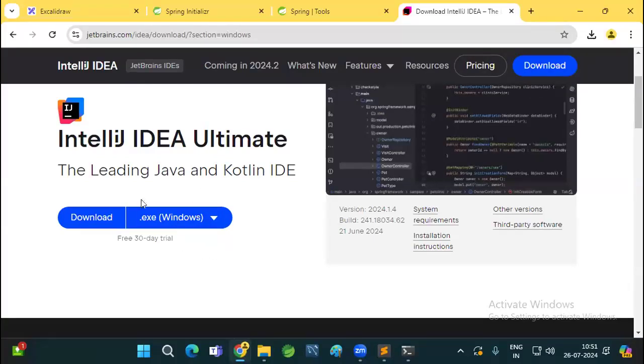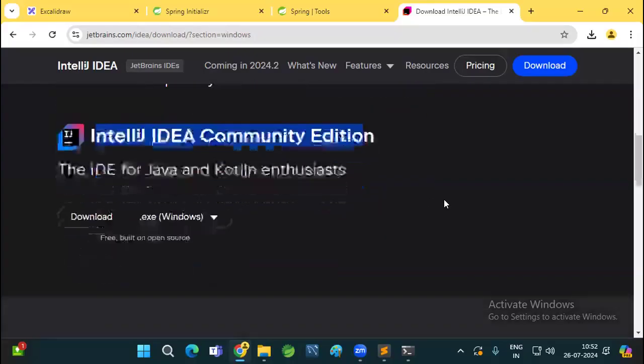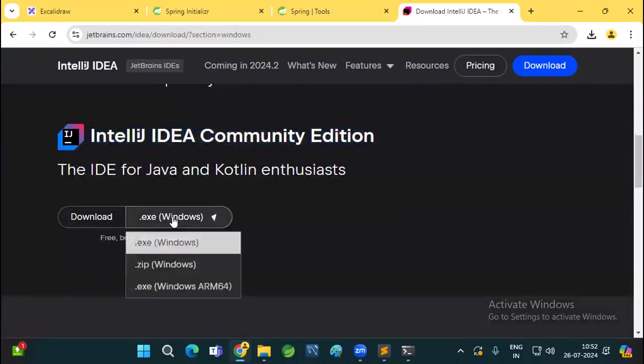If you download IntelliJ Ultimate Edition, that is the Enterprise IDE, you can use it 30 days free of cost. But after 30 days, it will ask for the license. You have to purchase the license from the JetBrains company. I don't want that. What is this? Community Edition. Community Edition is nothing but a free IDE, free of cost. No need to pay money. So let's go and download this community version.